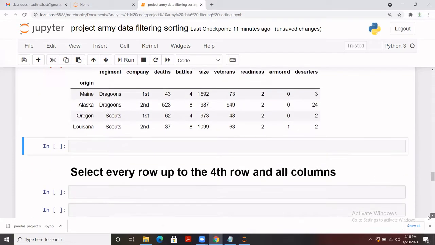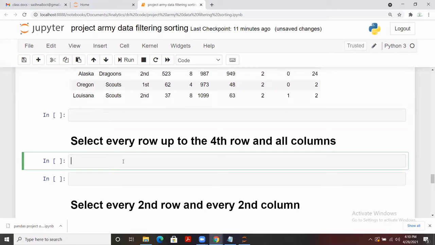And let's move to the next question, which is select every row up to the fourth row. That means till the fourth index of row we needed. So how will I be writing this? This is the data set dot iloc. So the first thing is, till fourth I needed all the rows and all columns. So that means I can write something like this.